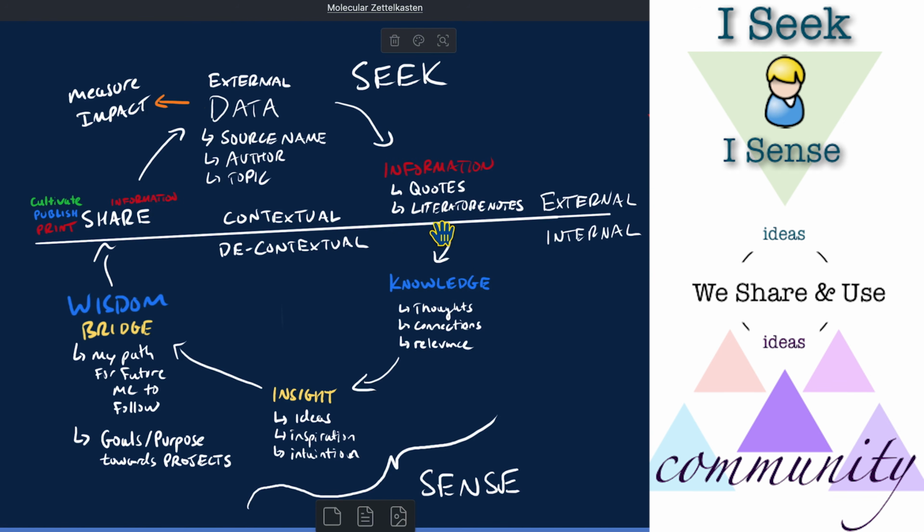I can add back the reference to the particular sources where I got it from, because I'm keeping track of my citations here, and I can share that wisdom and knowledge as information to other people. So it forms an external source of information and data for someone else. This is where I have three different methods of doing this. I have cultivating, publishing, and printing.